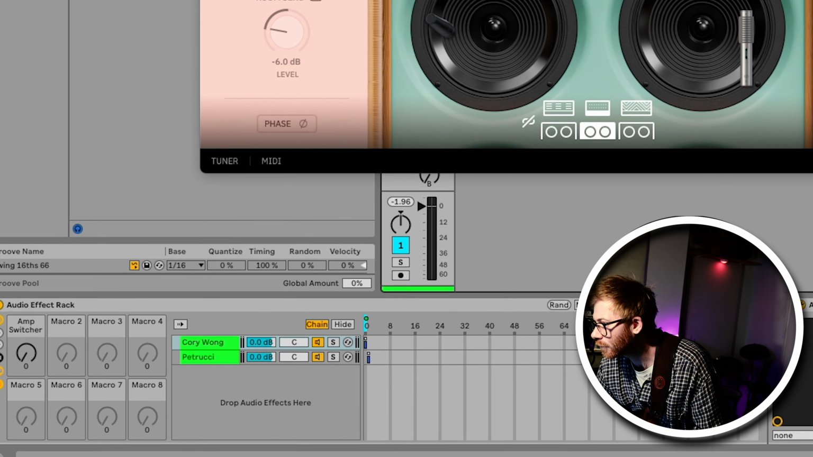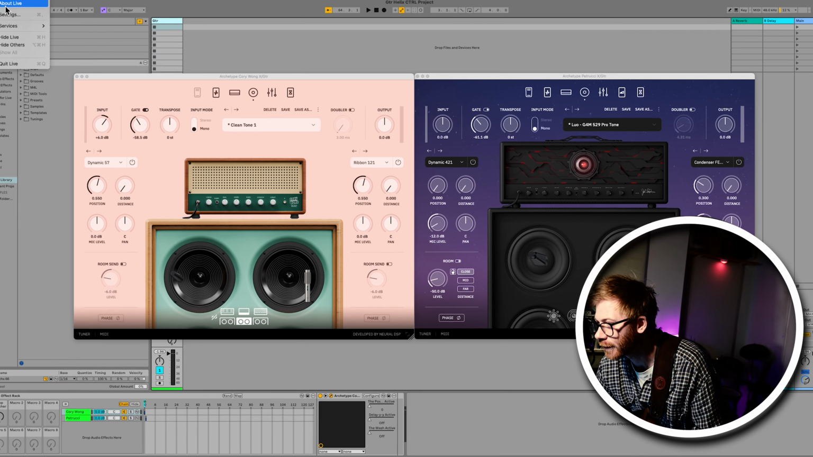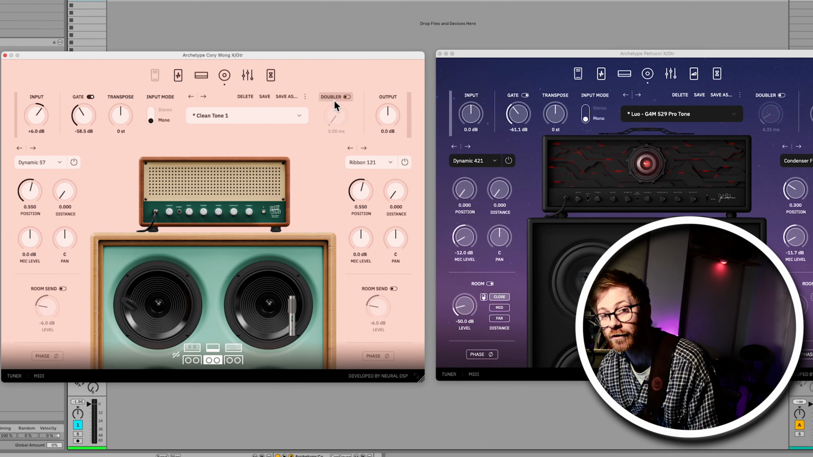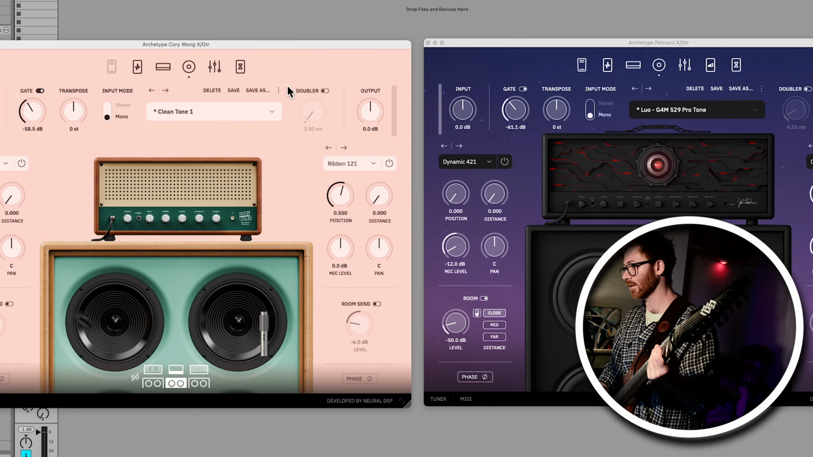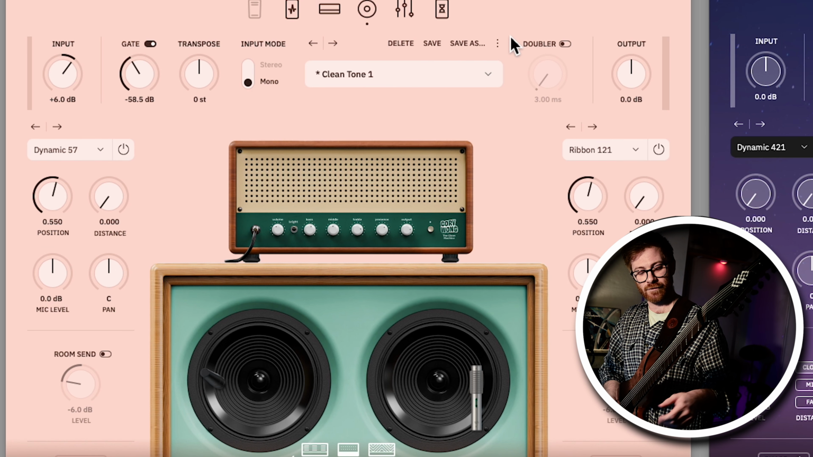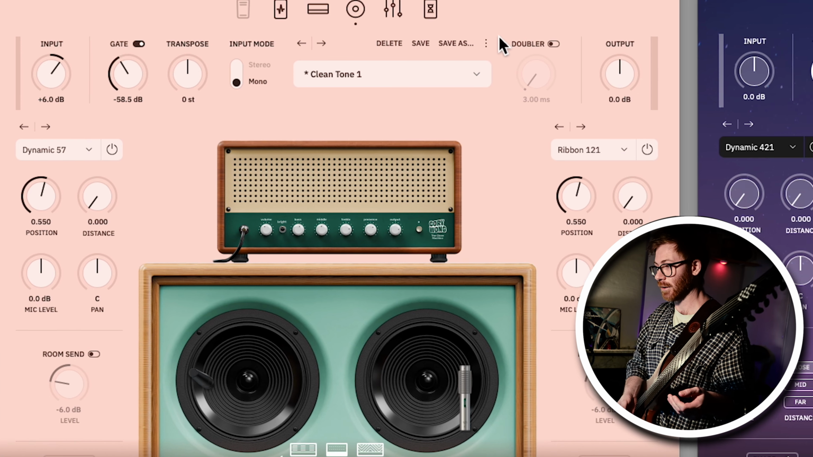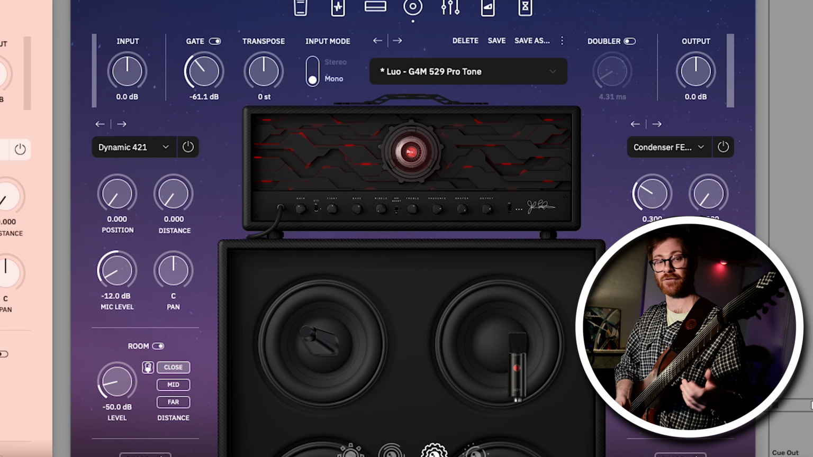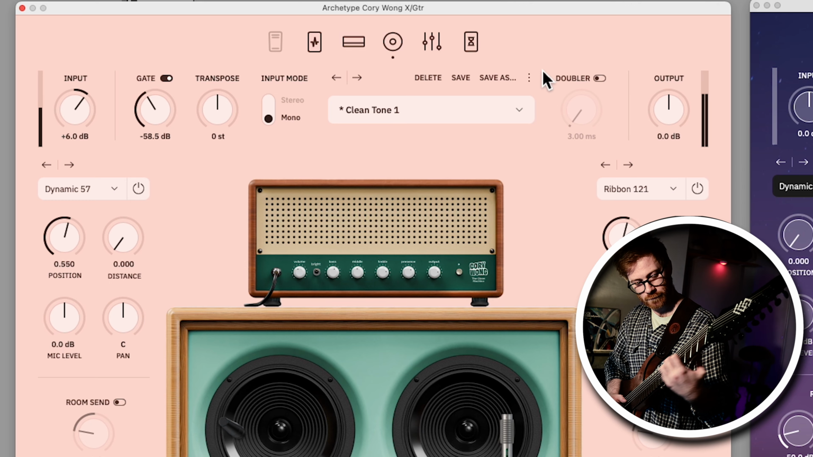So as you can see, I've got the guitar coming into an Ableton session here. I'm running two plugins by Neural DSP, so I'm running Archetype Cory Wong and Archetype Petrucci at the same time. I like to use Archetype Cory Wong for my clean tones, or like my clean amp, and then I like to use either Archetype Abasi or Archetype Petrucci for my high gain tones.